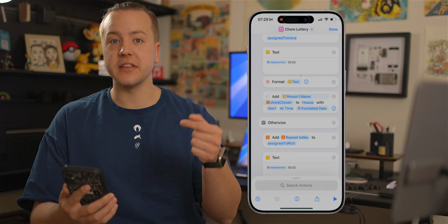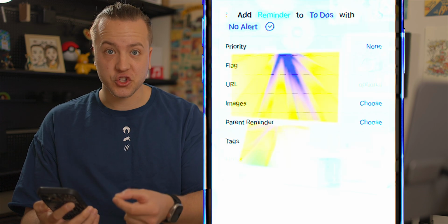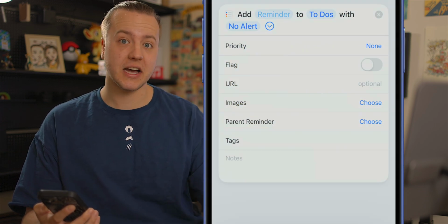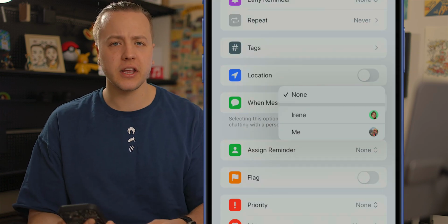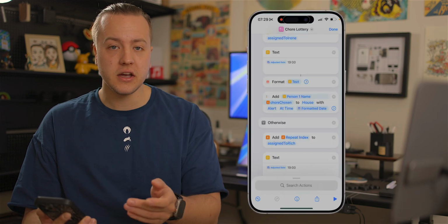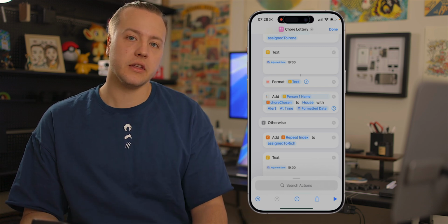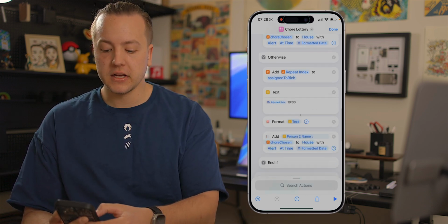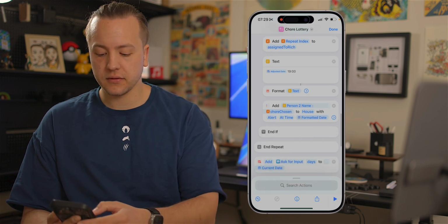Now, the reason I have the name of the person in the reminder action is because you cannot use the reminders action in Apple Shortcuts to assign a reminder, which is a feature in Apple's own app, which is a little bit annoying. I hope that's added at some point, but for now we're going to add the person's name. This does mean both people will be reminded, but because you see the name, you'll just ignore it if it's not you.